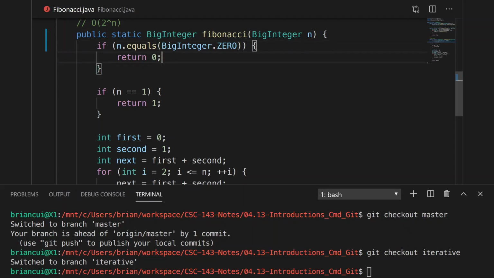I know from experience that BigInteger.ZERO, capital ZERO, is a property of BigInteger that just returns a static value, an integer that is equal to BigInteger.valueOf(0). So what I'm simply asking here is: is n equal to BigInteger zero? If so, let's go ahead and return 0.